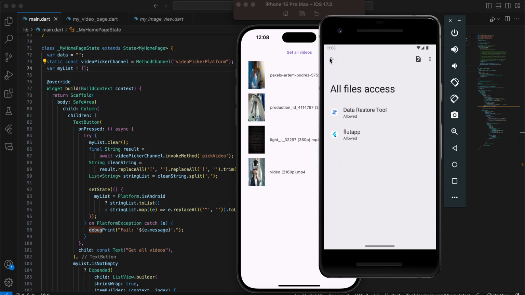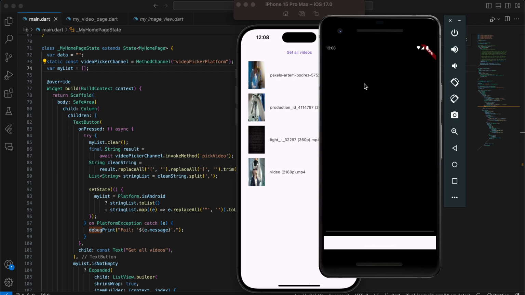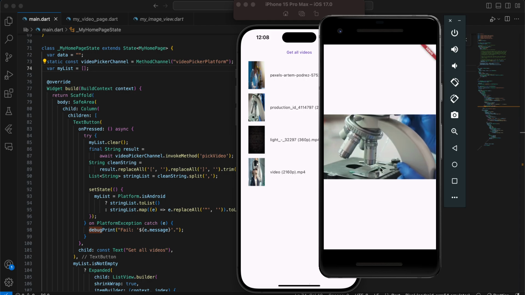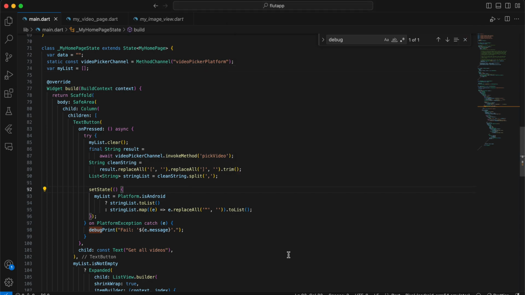And once he does that, he can just go back, and here you can see I'm getting access to all the videos, and I'm displaying a thumbnail as well as the title for that video. And if I click on any of the videos, it opens an ExoPlayer and starts playing the video. So yeah, that's about it.